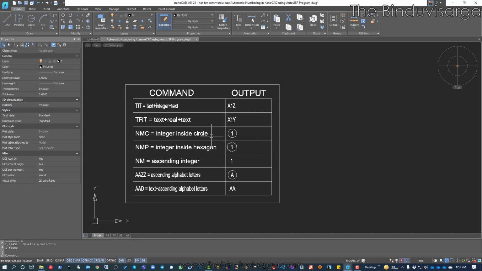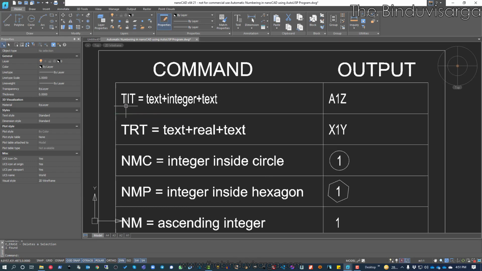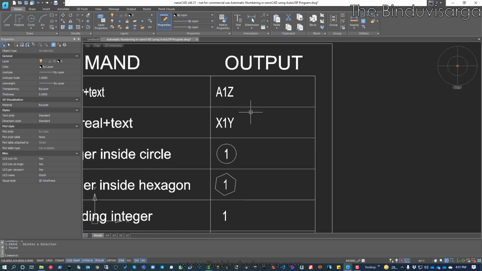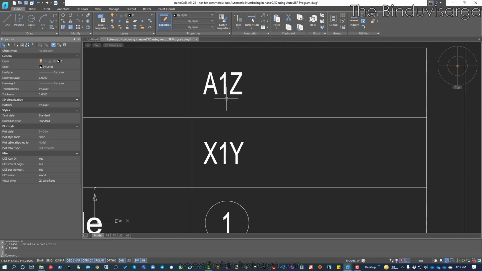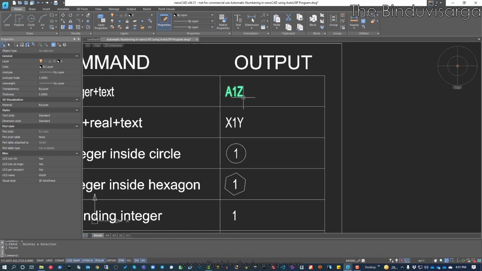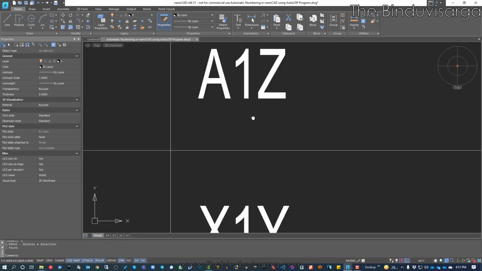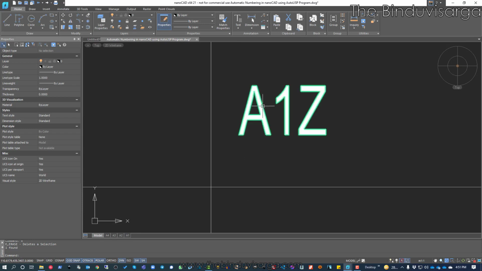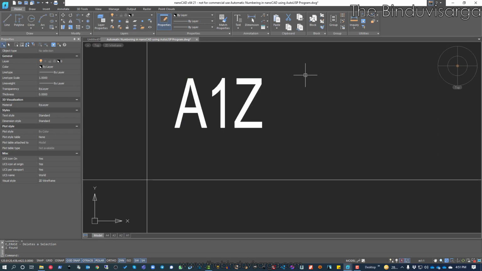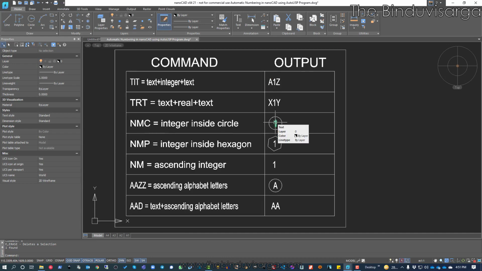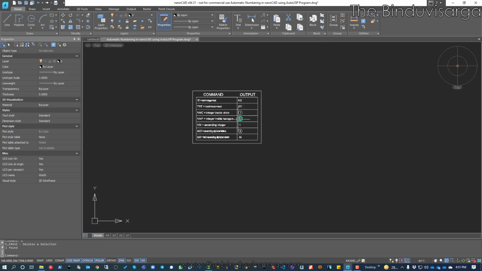So these are the commands I will have inside nanoCAD. For instance, I'll have command something TIT, which will produce some output like A1Z. So the sequential factor will be 1. And the constant factor will be the first A and the last Z. So we can manipulate these settings anytime we need, as per our need.